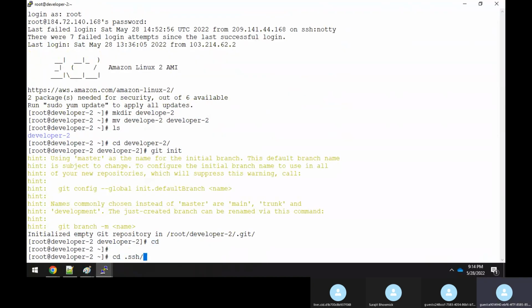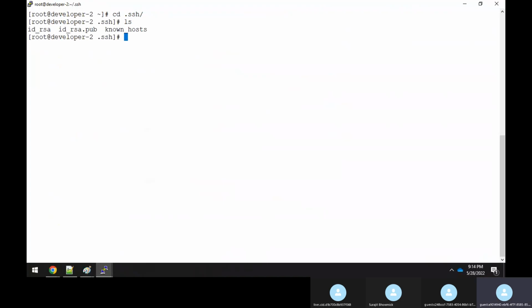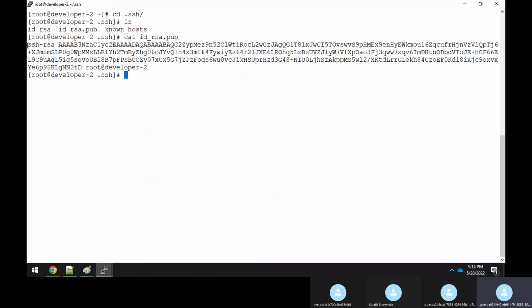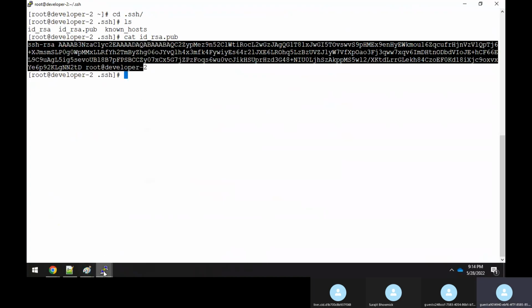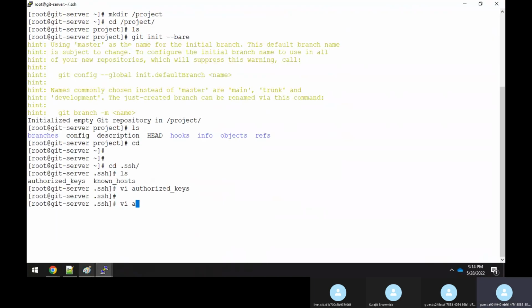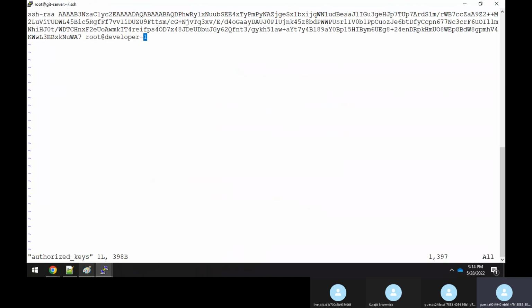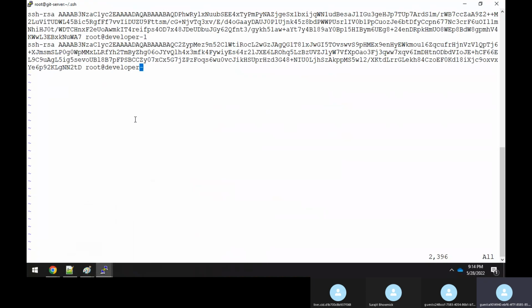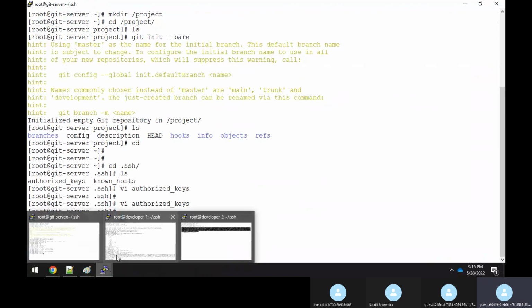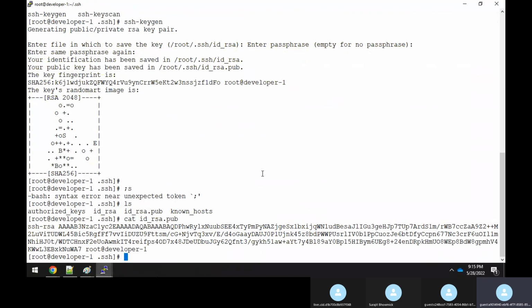I will go to the .ssh. I'll open the id_rsa.pub file, copy this content, developer 2. Go back here, open the authorized keys, and just paste it here. I think I missed developer 2, right? So yeah, I have missed the 2 here. So this is what you are enabling: the passwordless authentication.